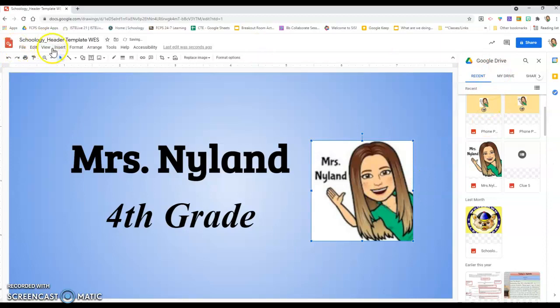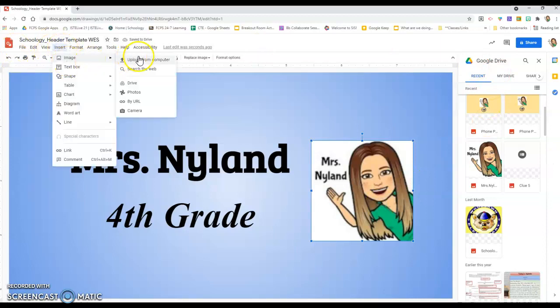Again, you can do a lot of different options here from image. You can search the web, you can have them in your drive, or from your particular upload from your computer if you've already saved items, and then you can have that specific.